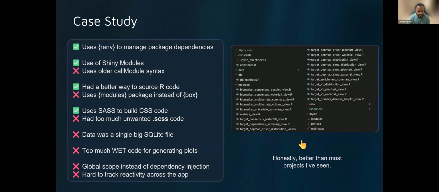Upon investigating the initial app code that was provided to us, it was clear that the author of this code wanted to implement some good practices and have high quality code. There was renv, which is good news, and we were able to restore the same package versions. There were a whopping 20 modules in this Shiny app. Although they were using the older callModule syntax, while the new way of using Shiny modules is to use the moduleServer syntax.